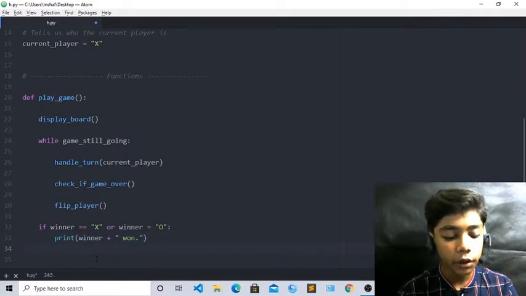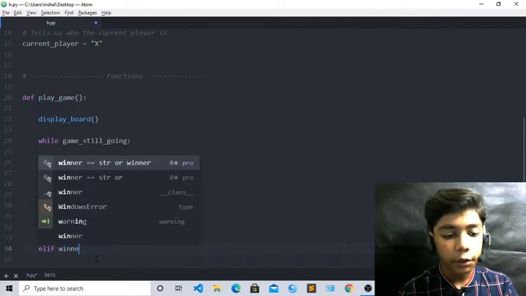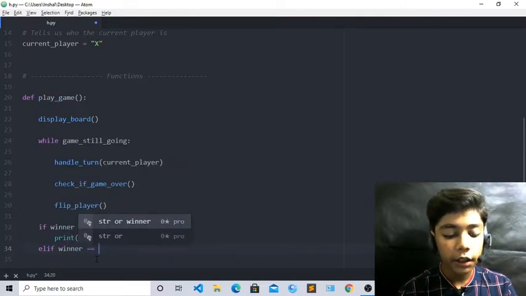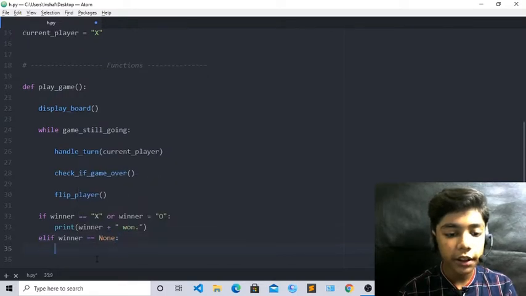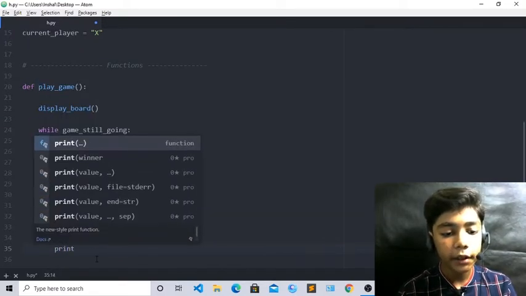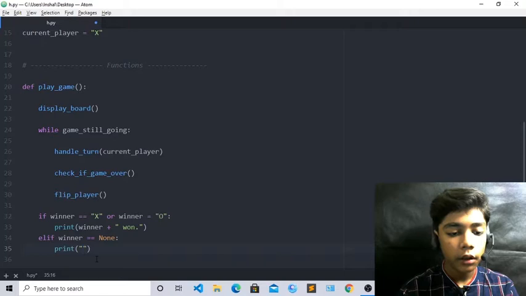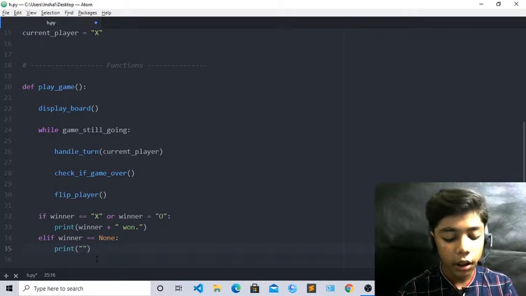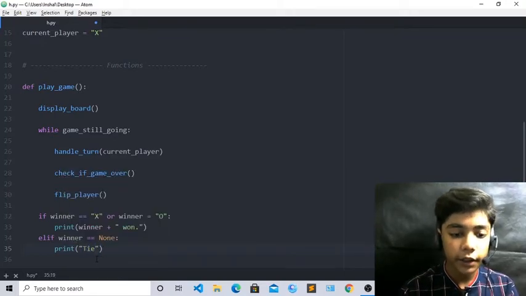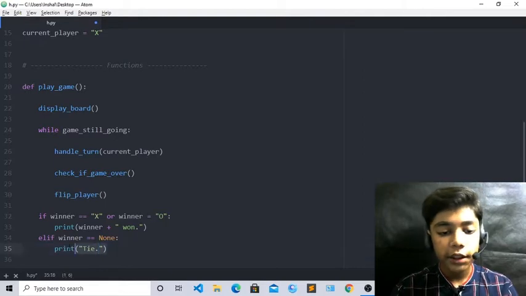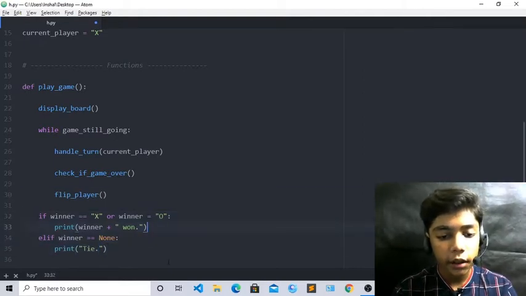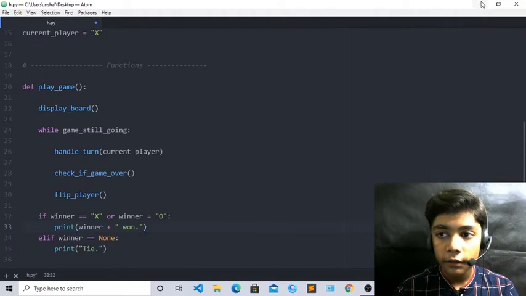Now backspace from here and write elif winner equals None. Okay, now write print, and it will be tie, because we are defining this tie. Now you can see we have defined all these things here. Now we will check one thing from here.